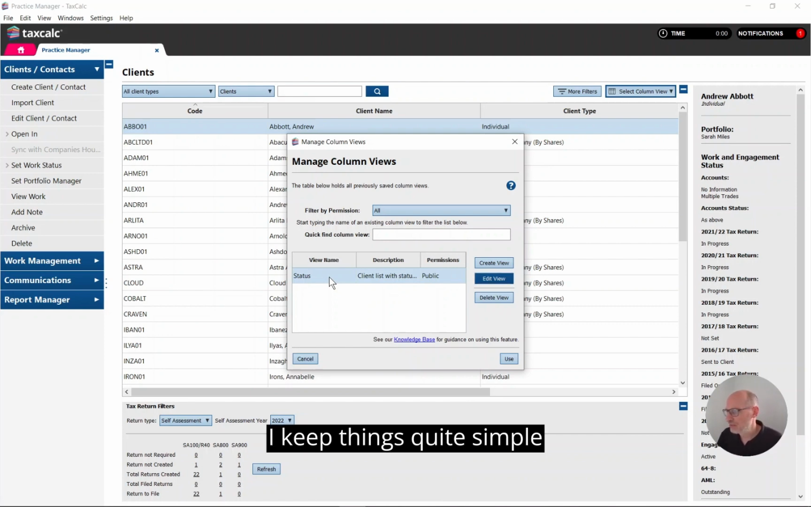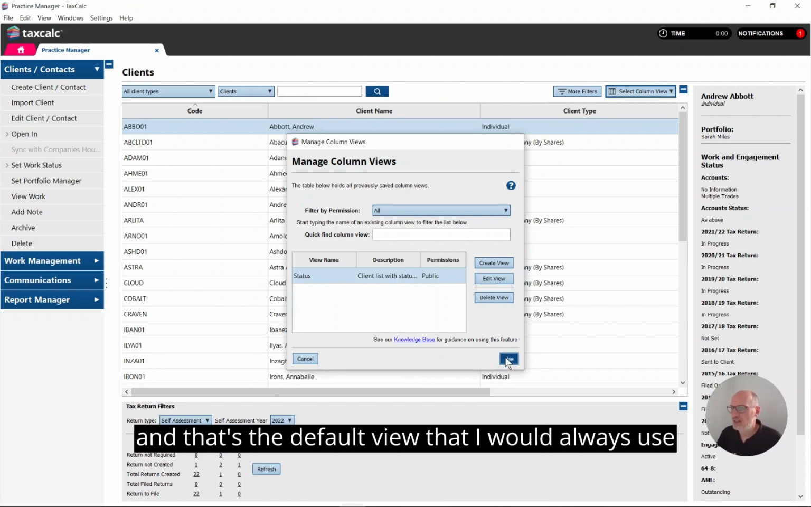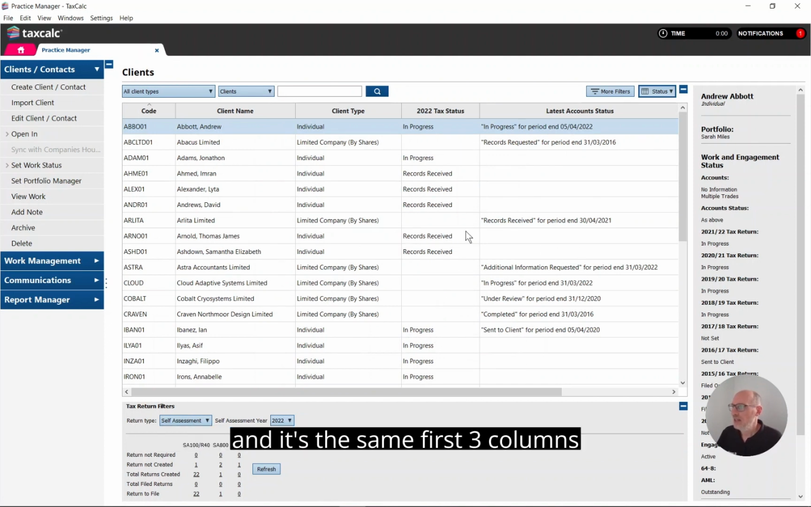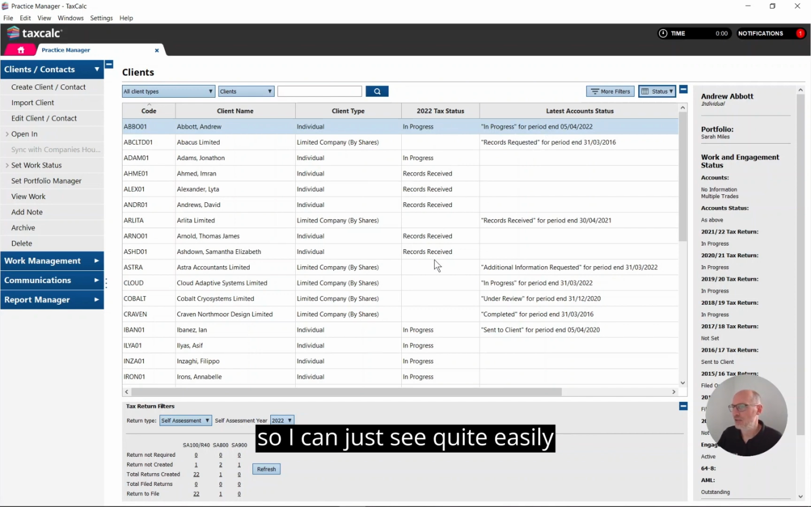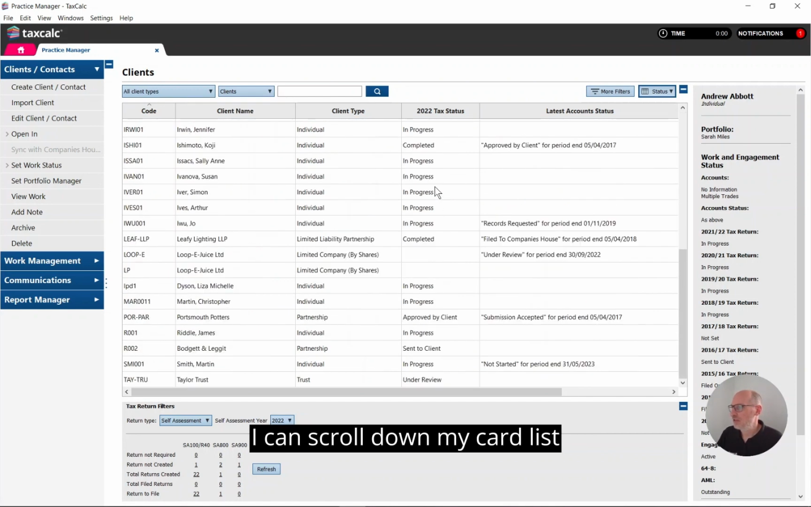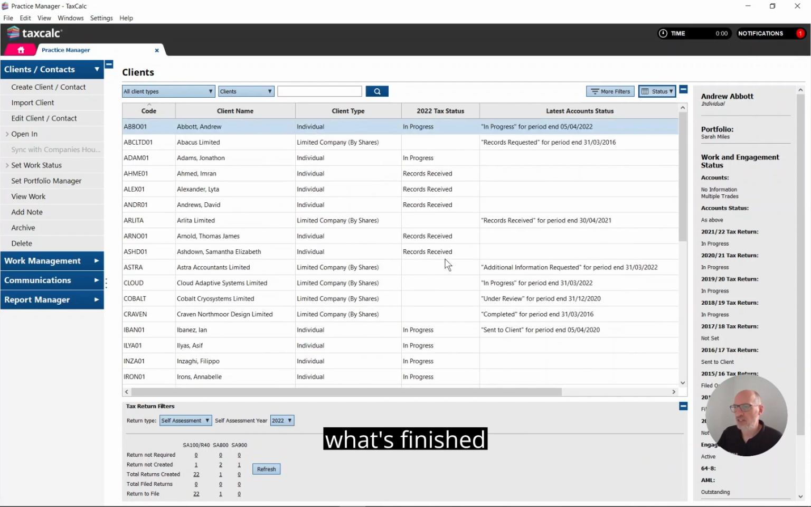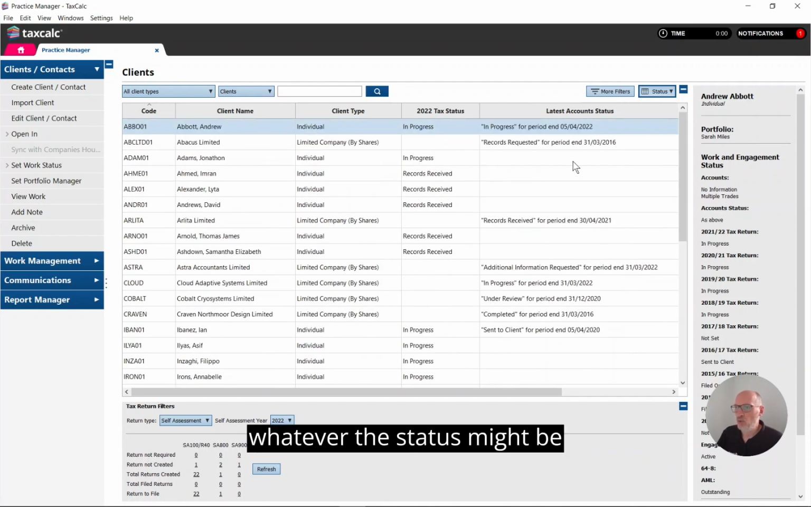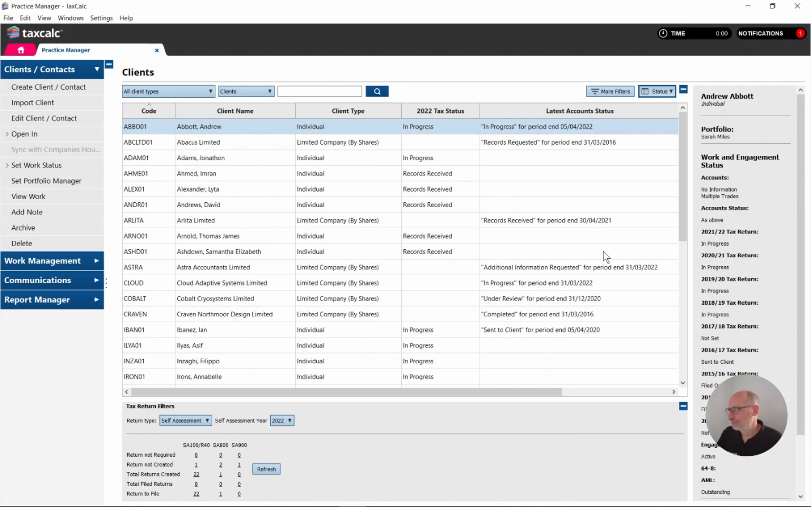I keep things quite simple, so I've got a status view, and that's the default view that I would always use, and it's the same first 3 columns, but I've added in the tax status and the latest account status, so I can just see quite easily. I can scroll down my client list, see what's in progress, what's finished, whatever the status might be.